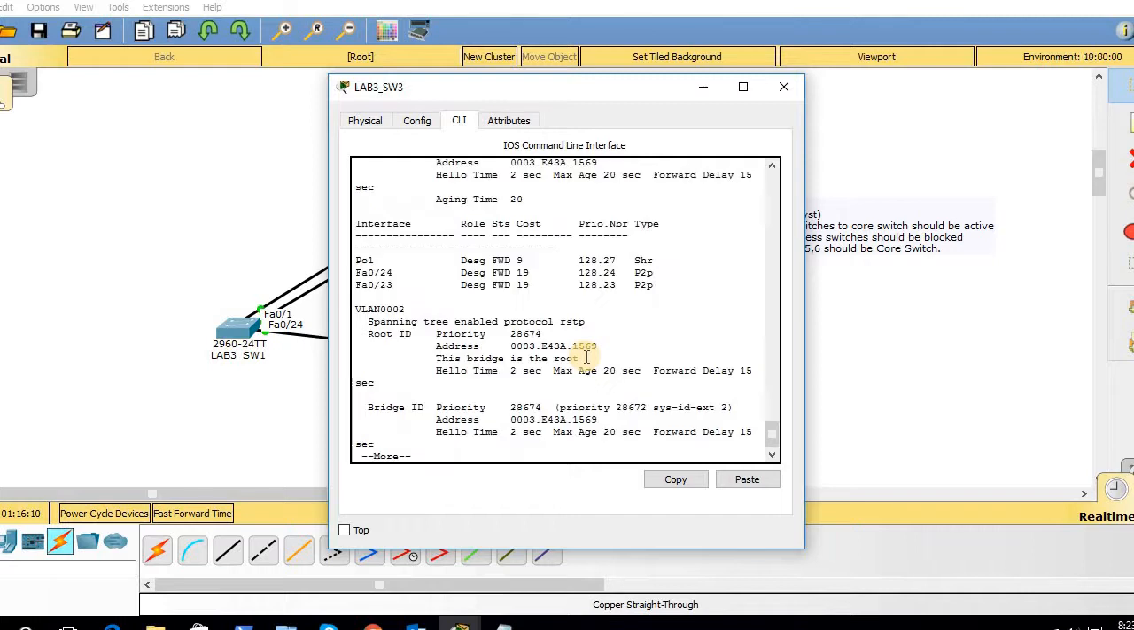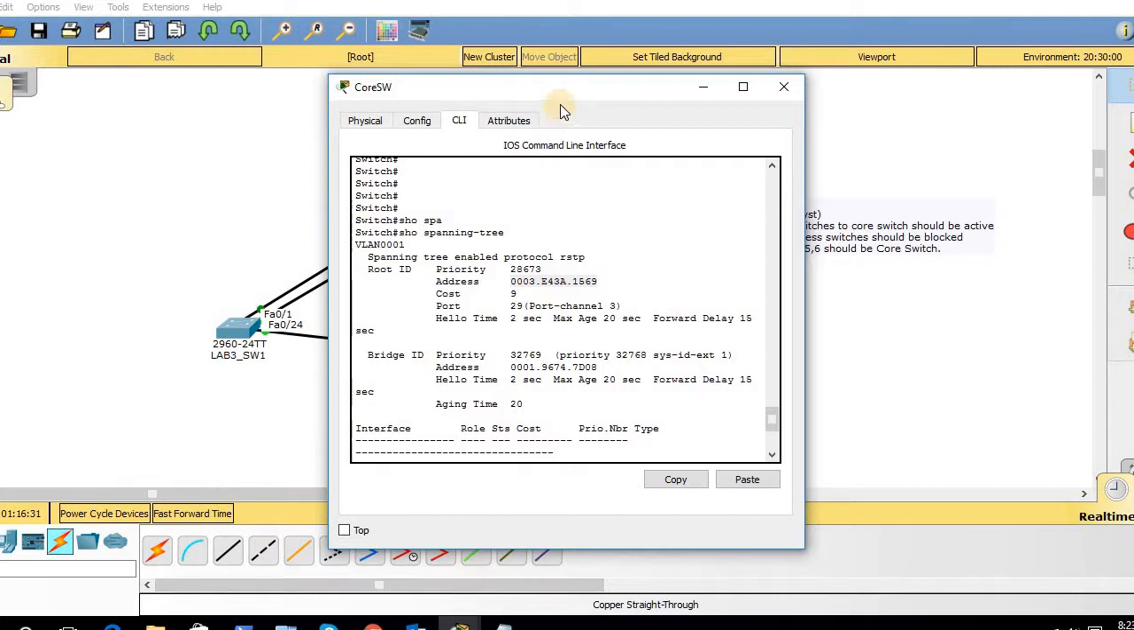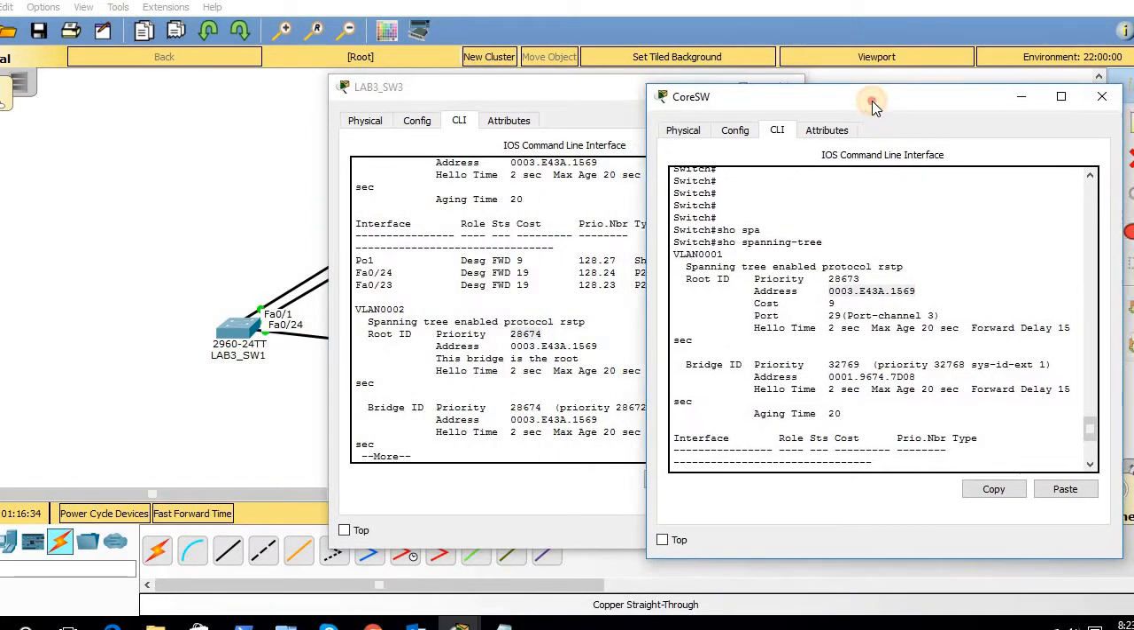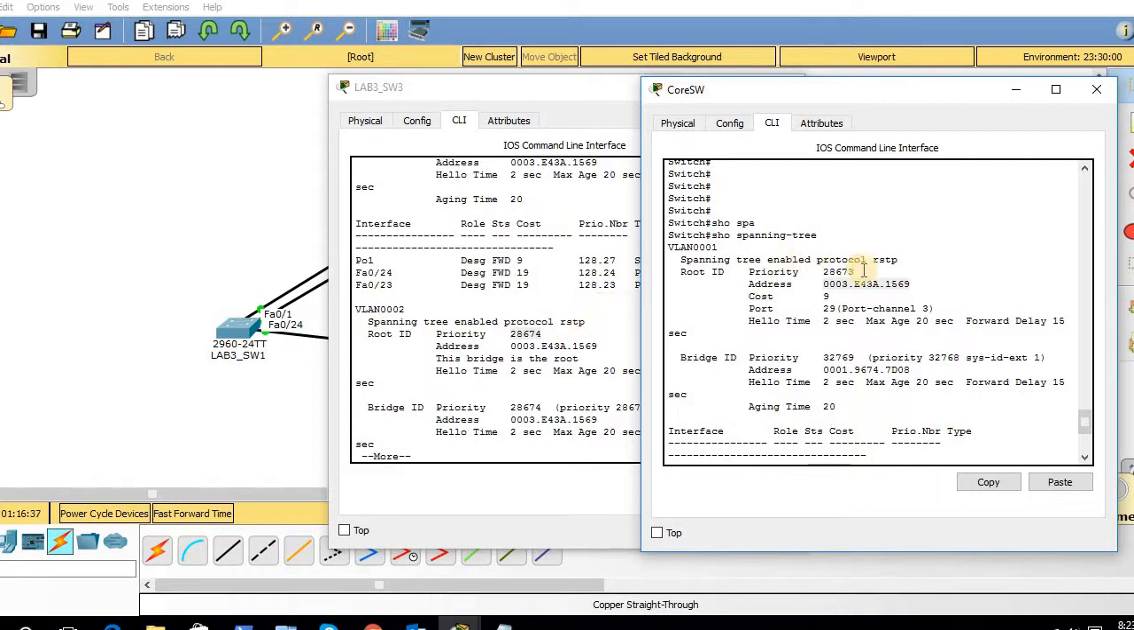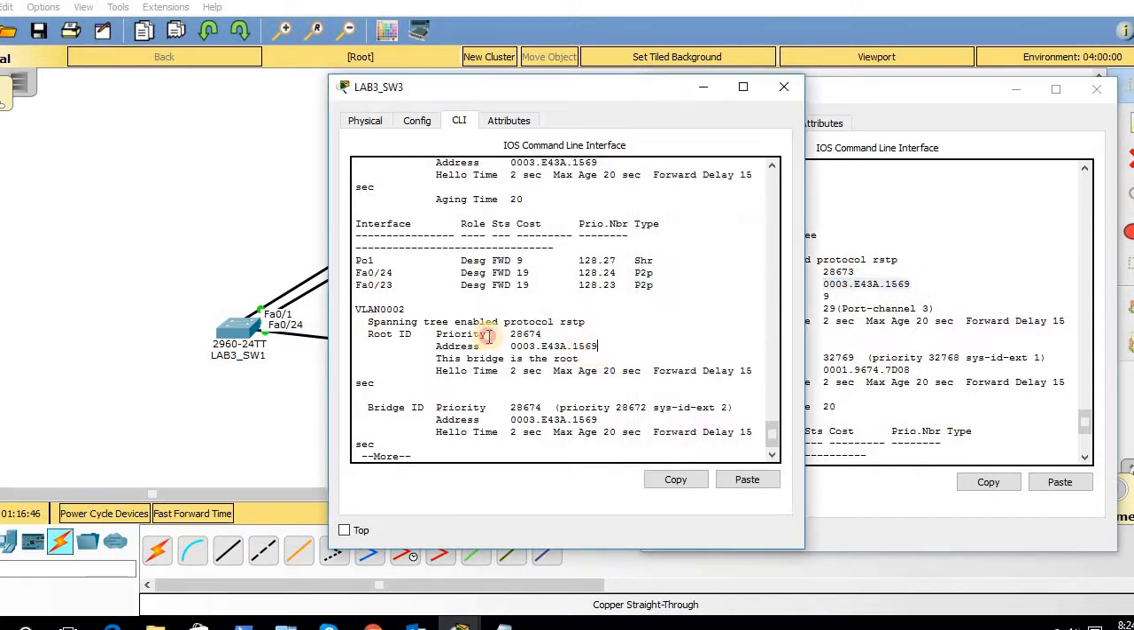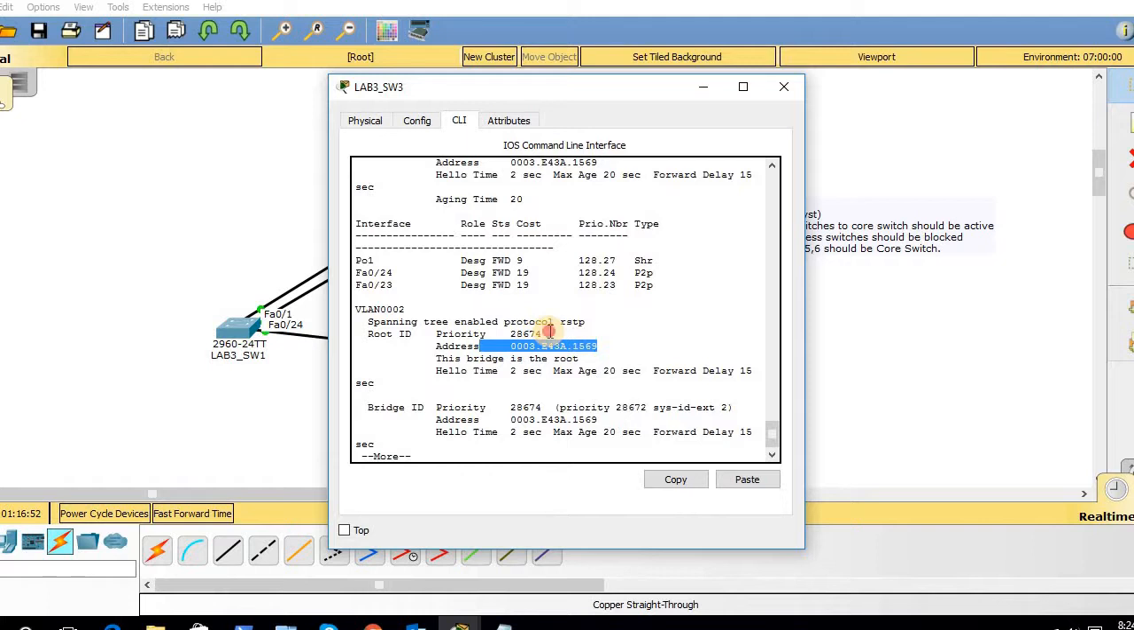If you check this switch, the spanning tree shows this bridge is the root bridge, and the priority is configured as 28674. Why it's showing here, you can see. I will compare something. Core switch configuration, see, this is the MAC address showing, and this is the same MAC address showing. This is the root bridge. Okay, so this priority is that.